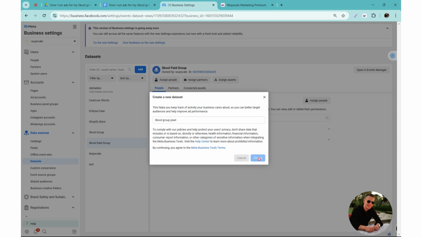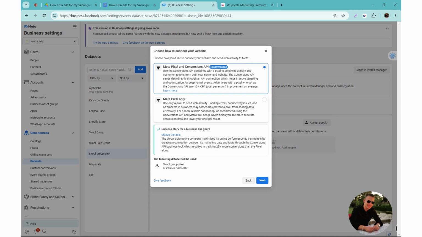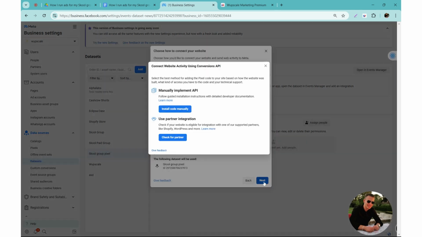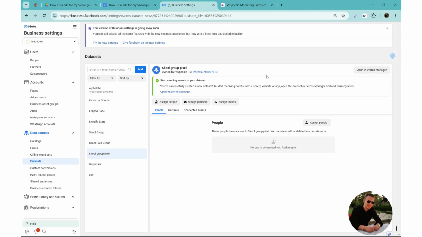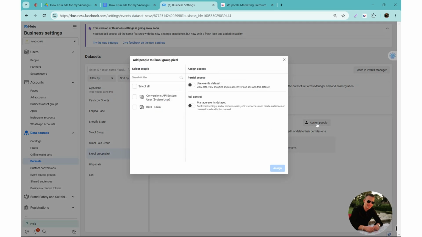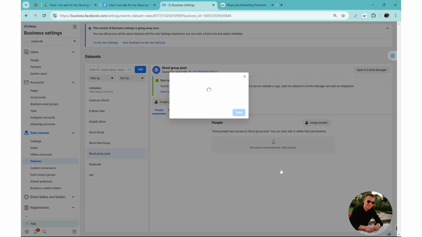Then click on create. Here you can choose whichever option. I recommend the first one, and then hit next. And then you can just exit this and make sure you have this pixel selected, because you need to assign yourself so you have access to it. So you need to click assign people. I actually select all because it's best to have the API connected as well, and then give yourself full control.